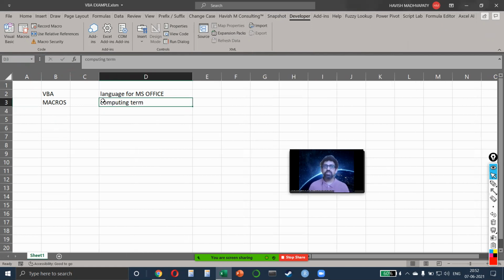So what we want to do is to write a simple code today. And then of course, next lecture, we will continue from there. So I would request everyone to please click on Visual Basic. Note the shortcut as well, Alt F11. Alt F11.